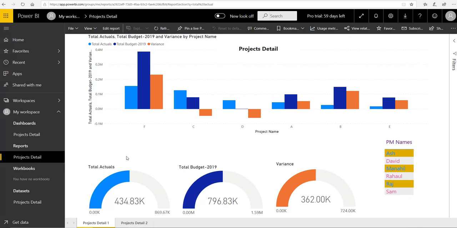But sometimes it happens that we do not want all charts in the dashboard area. Suppose, take the example, if I want only the variance and the total budgets in the dashboard area, how can you make it, right? We are not going to use pin a live page here. So what you have to do, go to your projects detail.